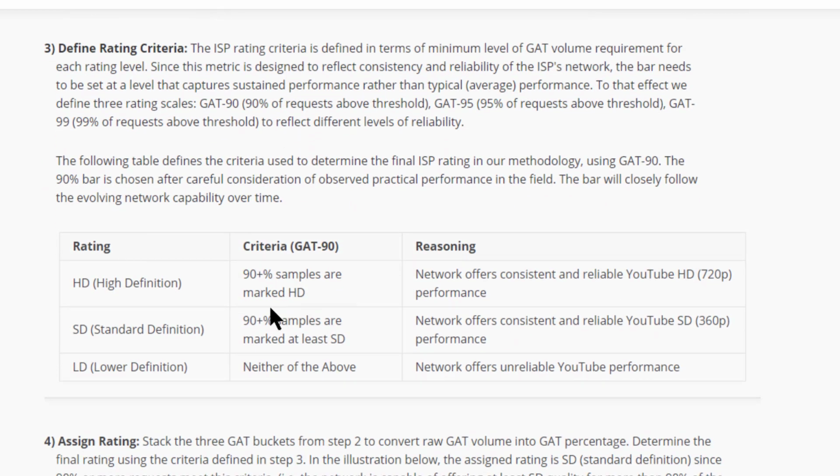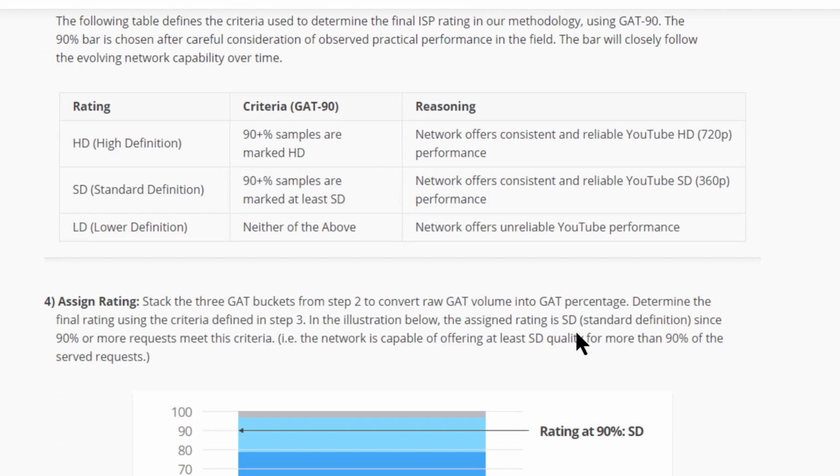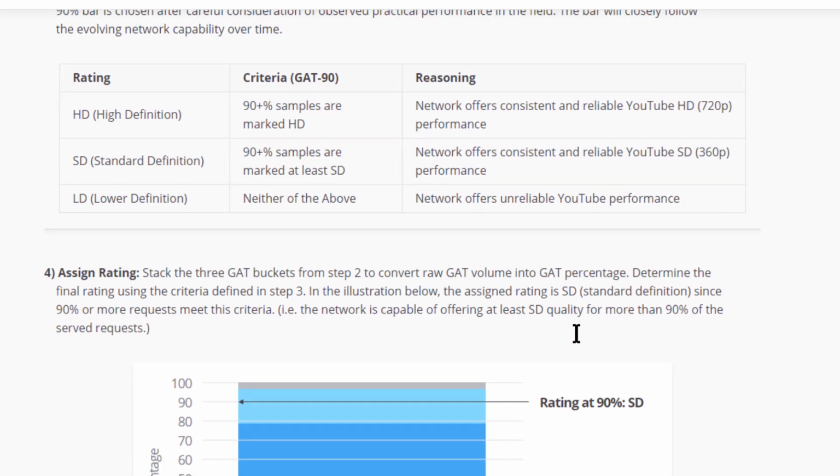If the ISP is providing, 90% of the time, 720p or higher videos, then it is a high definition certified ISP. If it is usually staying at 360p 90% of the time, then it is a standard definition ISP. And if it doesn't fall in either of the two above categories, then it is in the lower definition category.